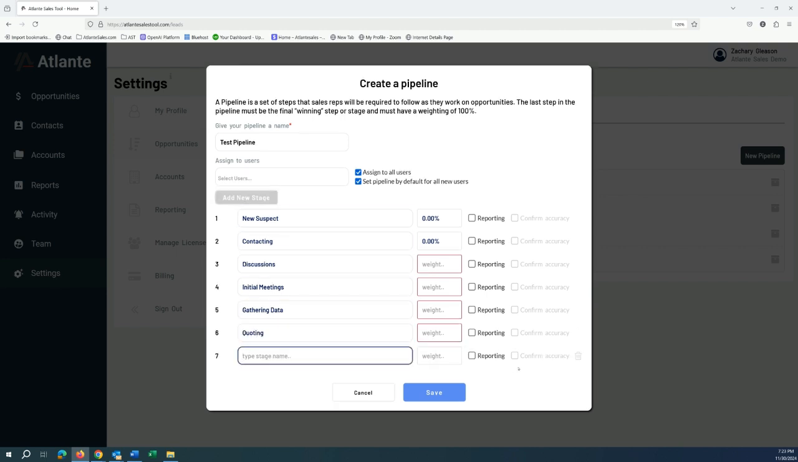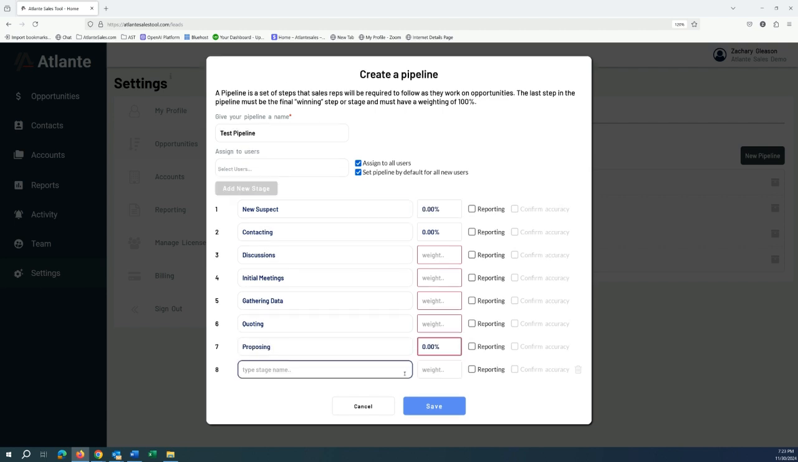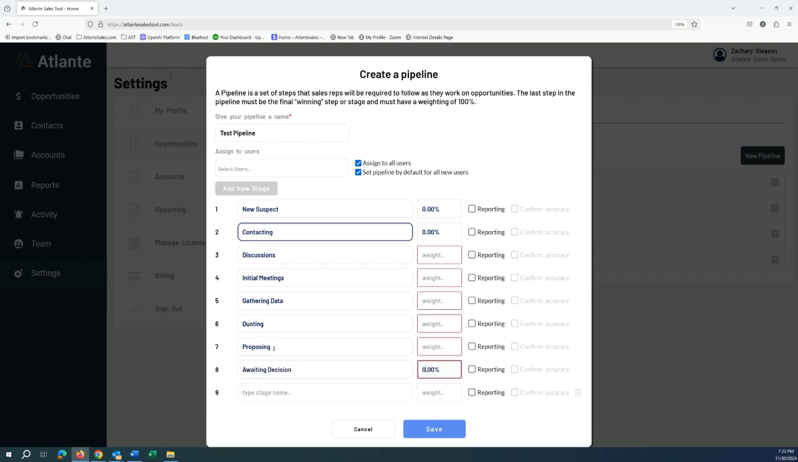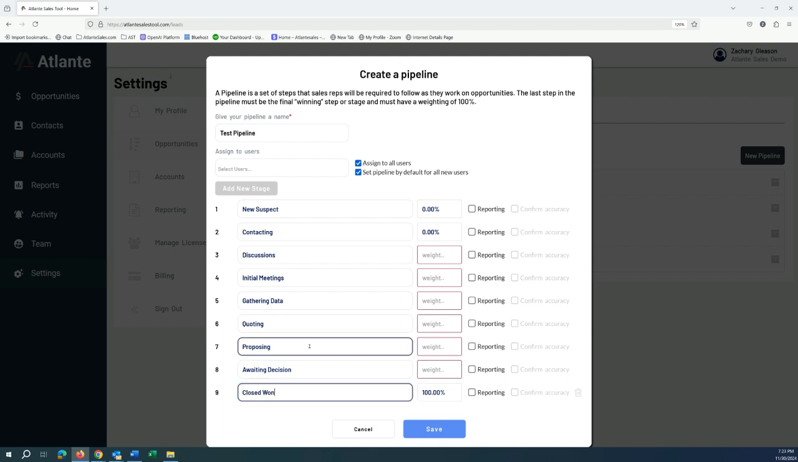These stages will be used for creating metrics within the system, both conversion ratios and win rates. The last stage when creating a pipeline has to amount to 100%. That's how the system knows that it's a win. I generally call these a closed won or closed win. It can be called anything as long as the last stage is 100%.